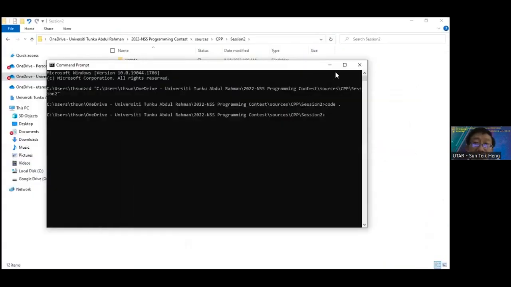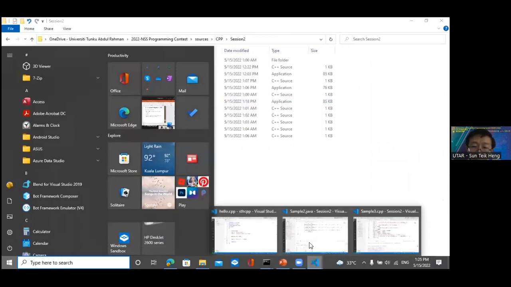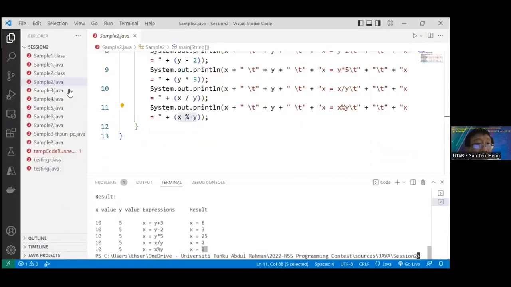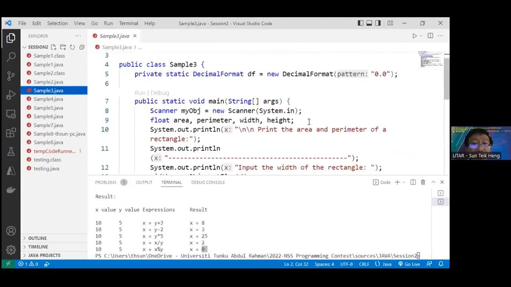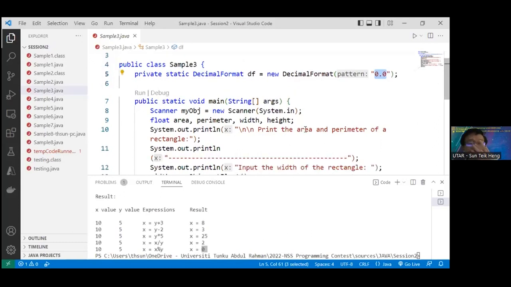To achieve the same objective using a Java program, we import java.util.Scanner and java.text.DecimalFormat. We use the decimal format to set the pattern to be 0.0, one decimal place.